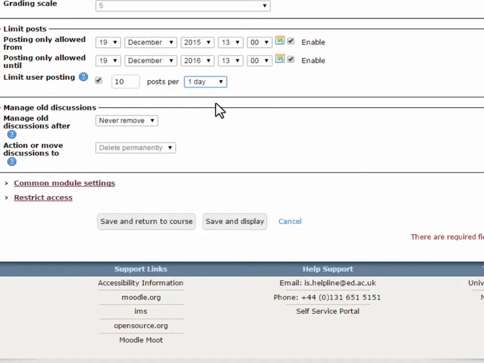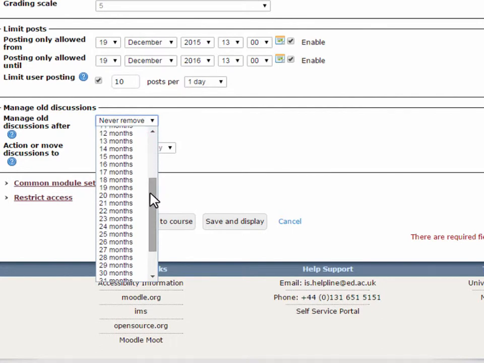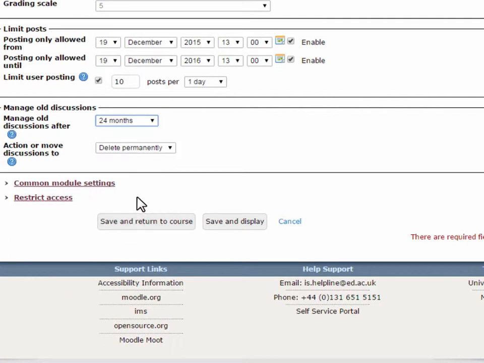If you're using the same forum over an extended period, for example, it may be in a program-level course that is continually used, then you have options to manage old discussion threads. You can choose the time period after which discussions are considered as old. You can then choose to delete them permanently, automatically lock them to make them read-only, or move them to another forum. For example, you might have an archive forum. You can select any forum on the same course.